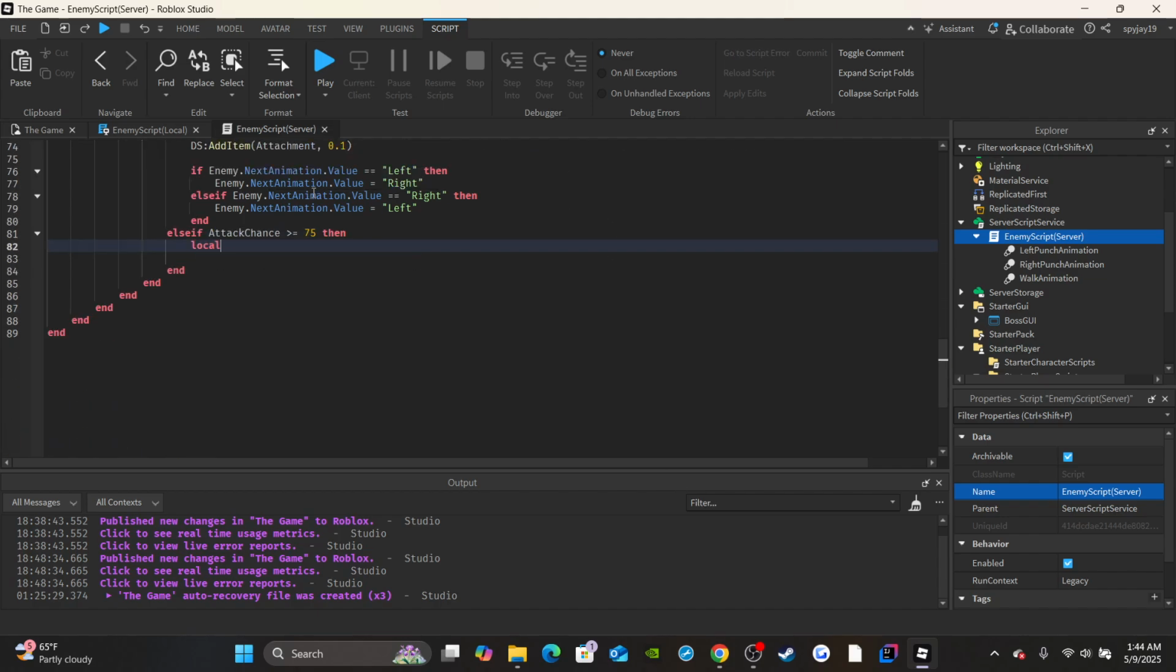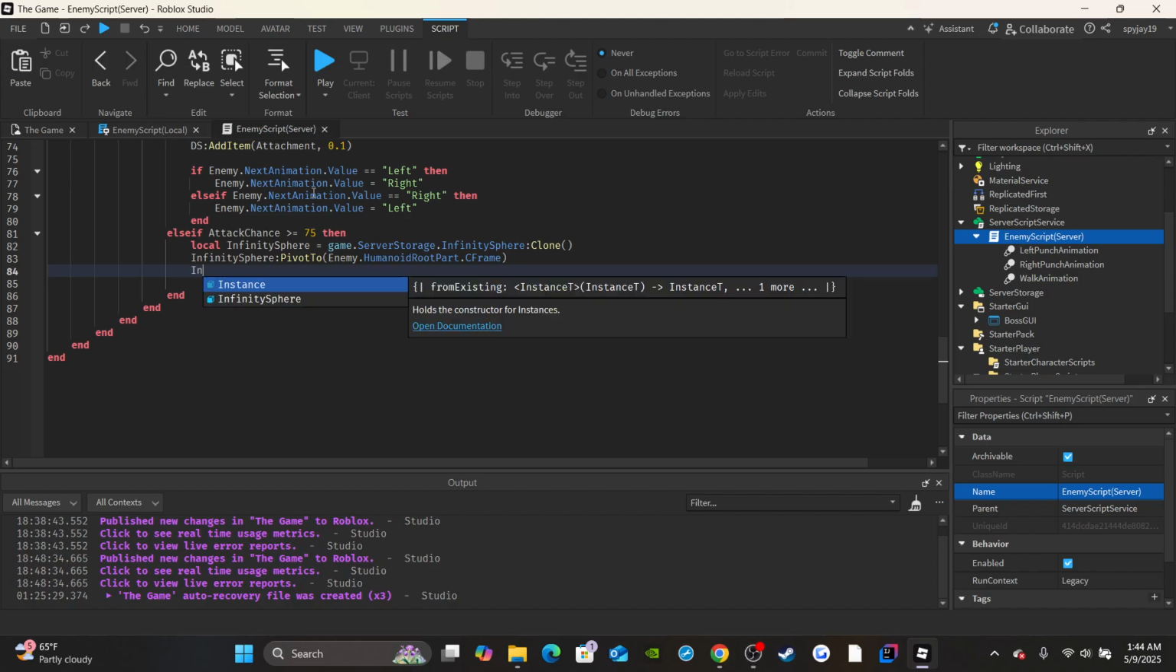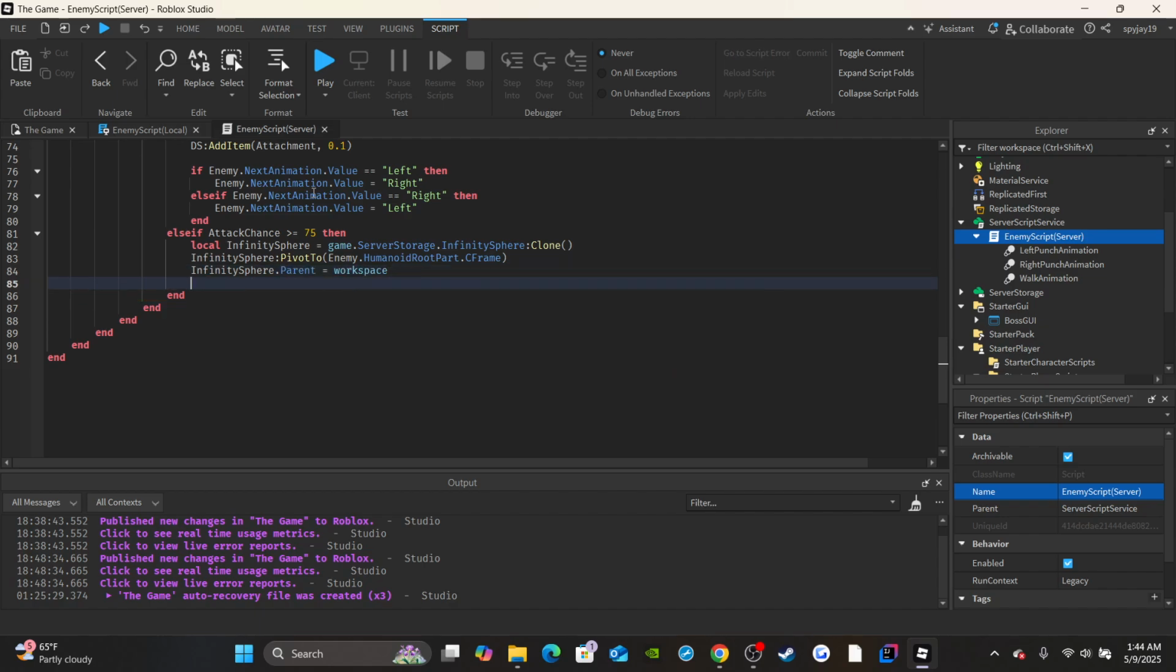We will create an infinity spear. We'll say infinitySpear is equal to game.ServerStorage.InfinitySpear:Clone(), right? Then we will say infinitySpear, we will set its CFrame pivot to enemy.HumanoidRootPart.CFrame, and then we will say infinitySpear.Parent is equal to workspace, right? And then we will say infinitySpear.WeldConstraint.Part1 is equal to enemy.HumanoidRootPart, right?